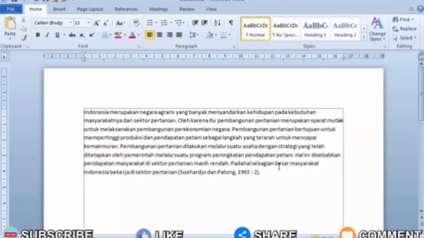Here's how to set typing in Word: A4 paper size, spacing 1.0, Times New Roman 12, and margin 2.4, 2.4, 2, 2. The method is very easy, watch this video until the end to get the method.